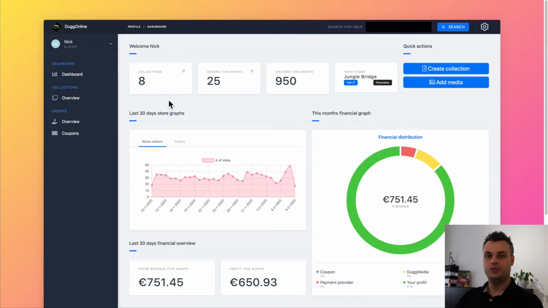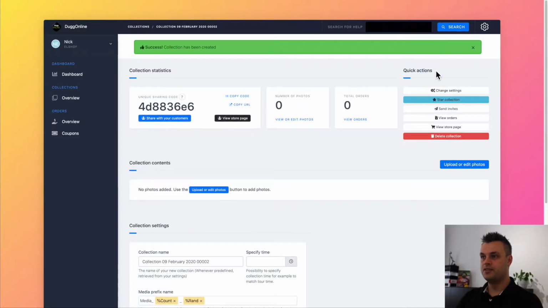I would like to show you how to create a collection and upload photos to DuggOnline. There are multiple ways to create a collection. One of them is to use the quick action Create Collection. Whenever pressed, a collection is instantly created.